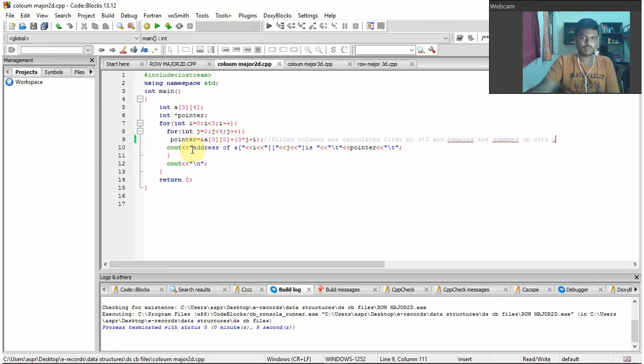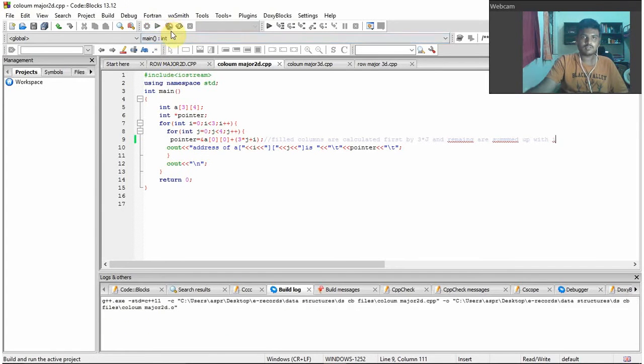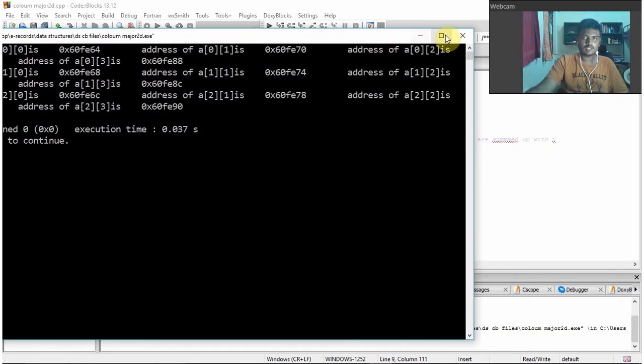Then we get the value of the pointer, and this value of pointer is held in the int data type. The answer we got is printed using the cout statement as the address of a[i][j], which means the row and column. To get it in matrix form from the cout statement, \n is used when we execute this.